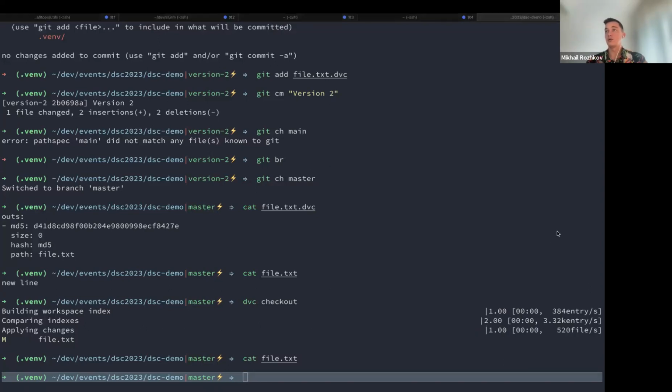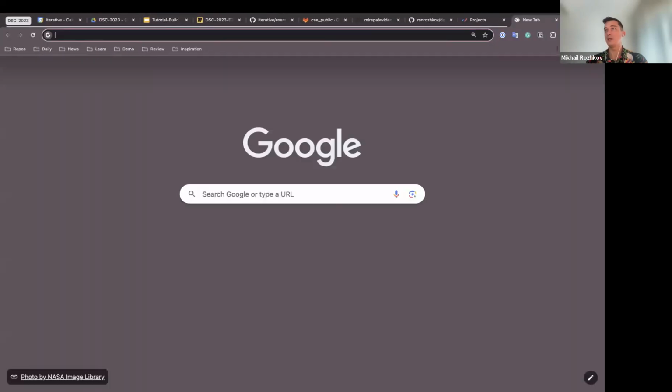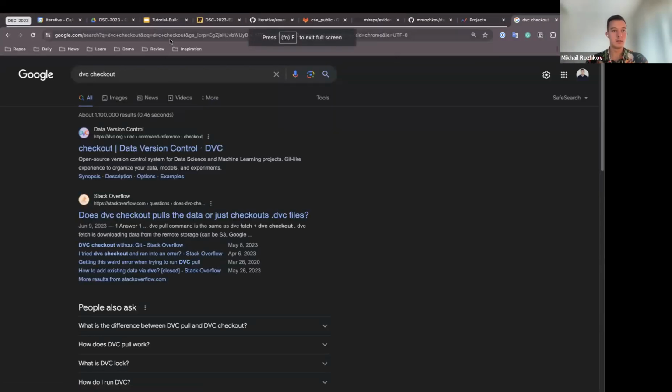What else can you do with DVC? Also, when you add these files to version files with DVC, DVC can also help you download these files from this project into another project. For example, there is a concept called dataset registry.